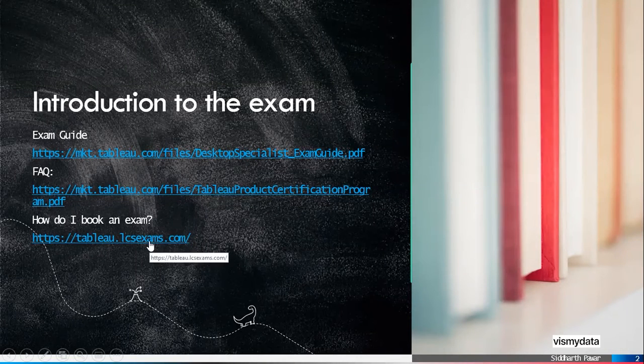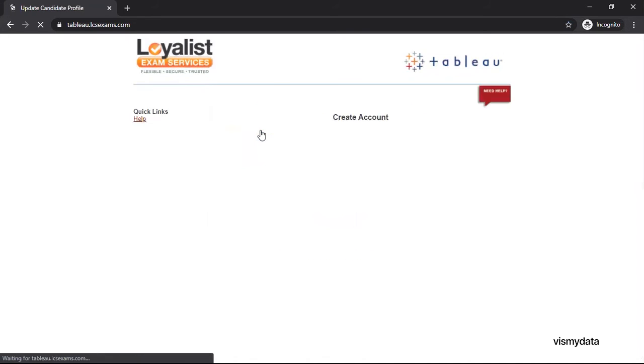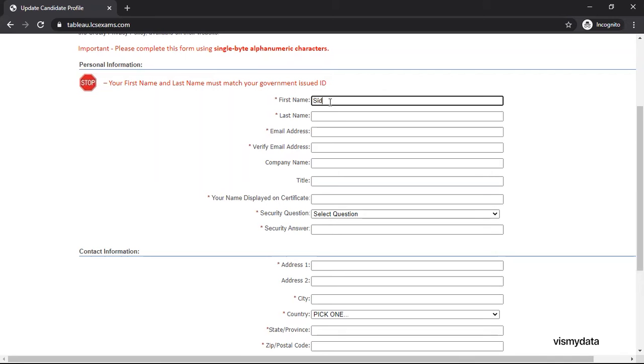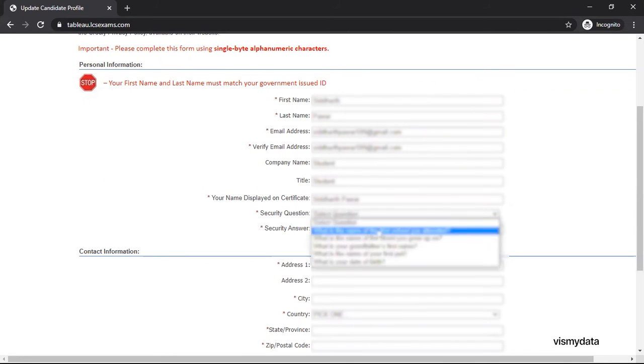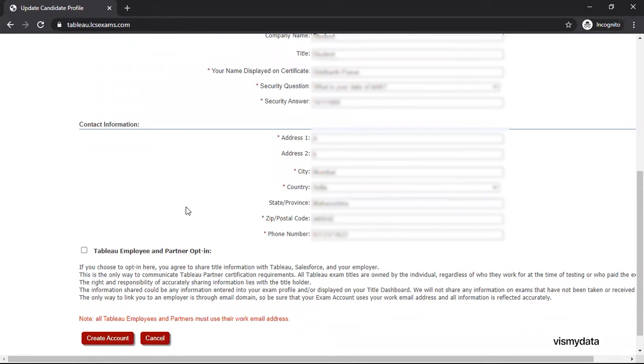You can go to this link. Once you open the Loyalist exam portal, which is a vendor for the Tableau certification exam, just create a new account for you. So click on this, create new LES account. Fill all of these details. So let me just fill the quick details. Once you fill all of this detail, click on this create account.